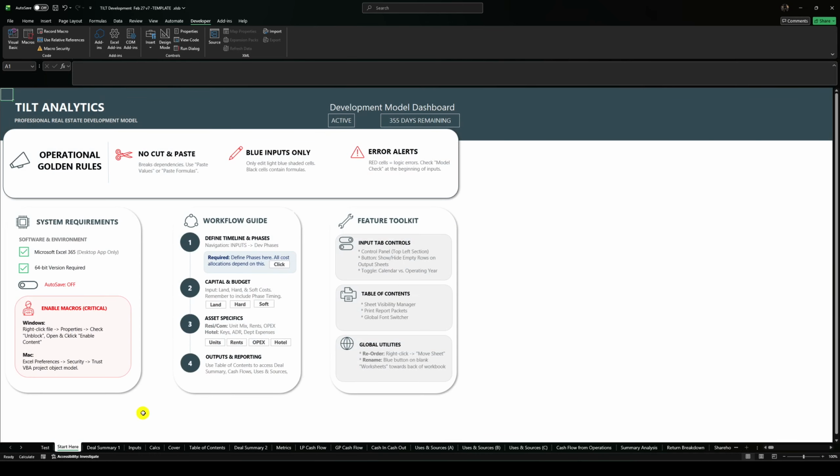Not quite a feature, but we also have a Start Here dashboard that gives you an overview of everything that you need to know about the model. This is a very high-level overview. You might need to still ask us some questions, so if you do, please feel free to email us.